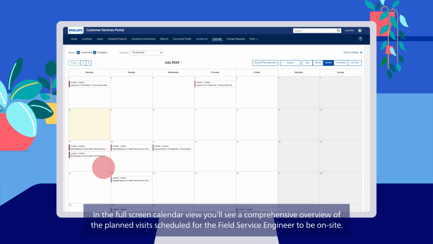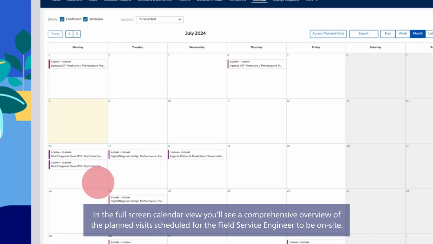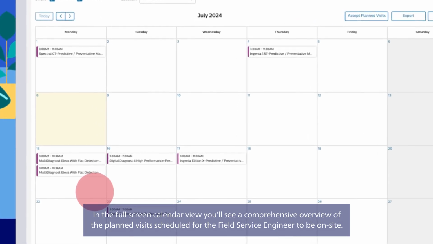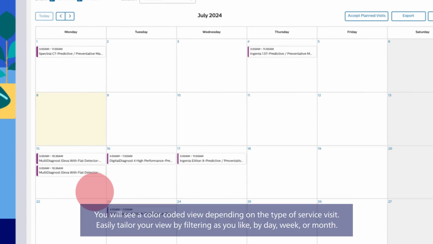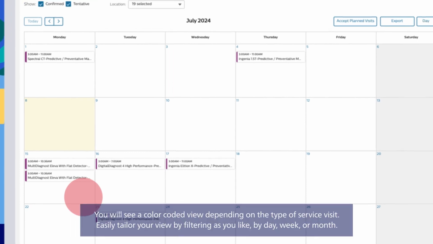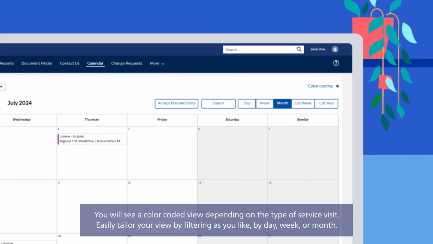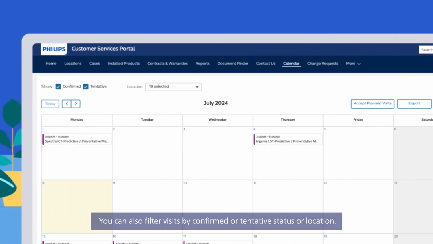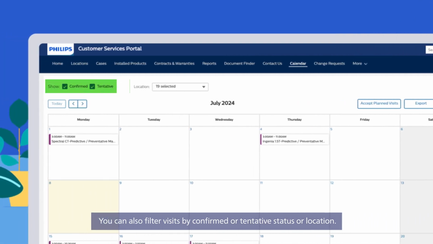In the full screen calendar view, you'll see a comprehensive overview of the planned visits scheduled for the field service engineer to be on site. You will see a color-coded view depending on the type of service visit. Easily tailor your view by filtering as you like, by day, week, or month. You can also filter visits by confirmed or tentative status or location.